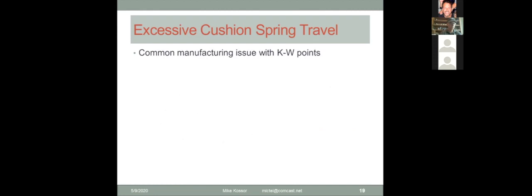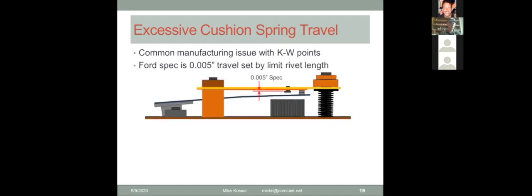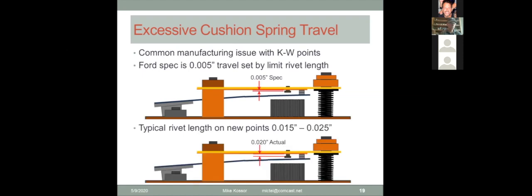So one thing that people familiar with coils know about as a common manufacturing issue is excessive cushion spring travel. The spec on the limit rivet is 5/1000ths from Ford. So the cushion spring is really only supposed to move from its rest position to the limit rivet head stop of about 5/1000. Due to manufacturing variation, you'll very often come across a typical set of points where that travels 15 to 25/1000ths. So what's the deal here? Why does that matter?